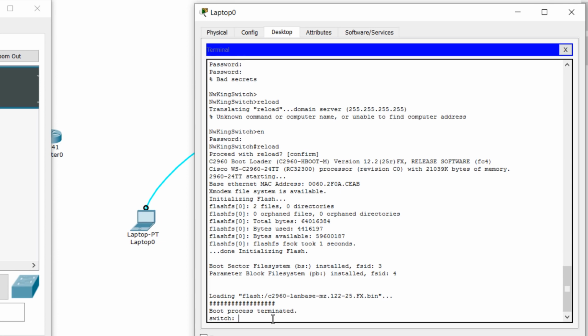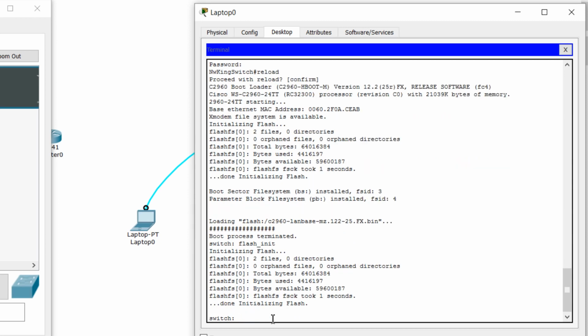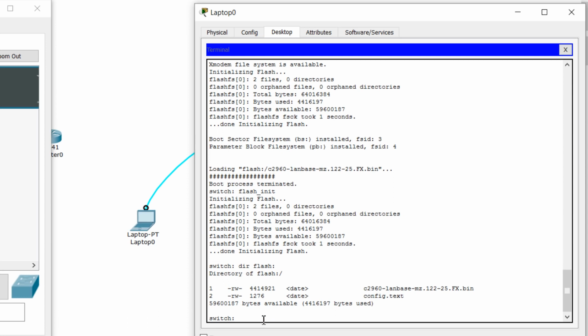So first we need to do this command which says flash_init, right? This is initializing flash. In Packet Tracer, I think the initialization of the flash happens automatically, but in your switch you might have to do this to initialize your flash. Then we can say dir flash, right? I'm going to see what is available in the flash, and you see that flash has two files. One is the operating system, the IOS, and then you have the config file.